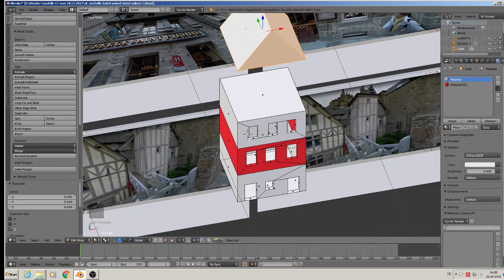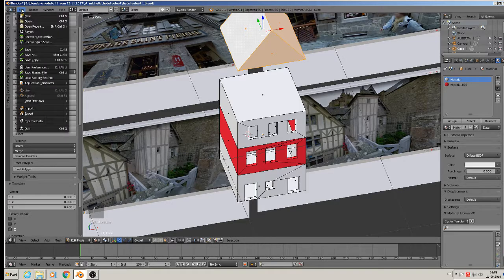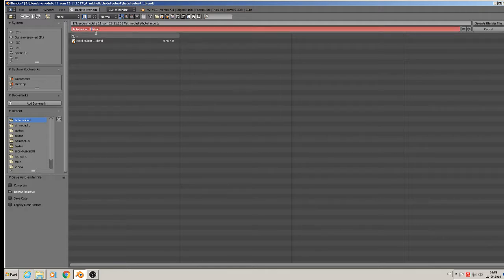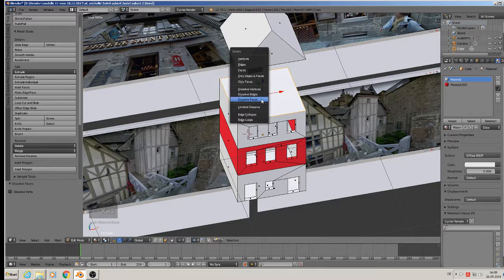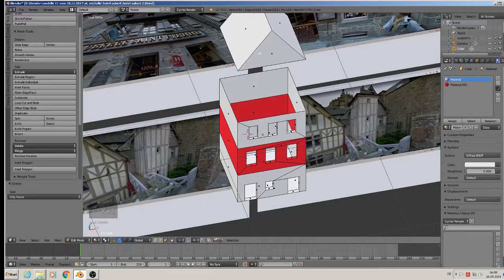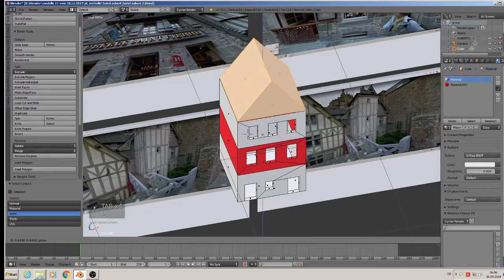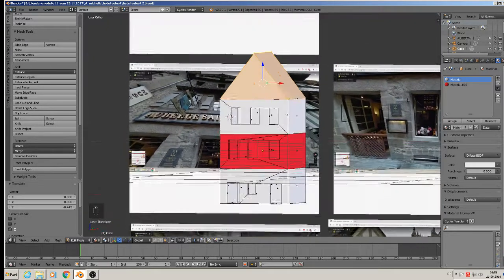So we can delete only faces here, in this case. I save it as a new version number. I call it Hotel Aubert 2 at this moment. So X, delete only faces. So we will look at the roof later, what is really on there and how it looks real.